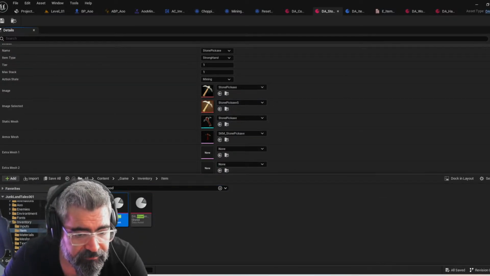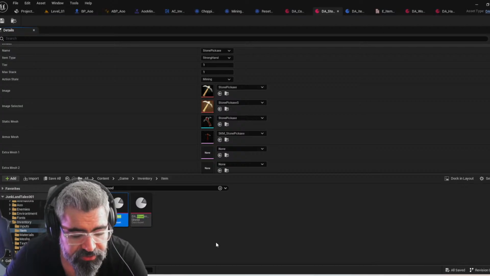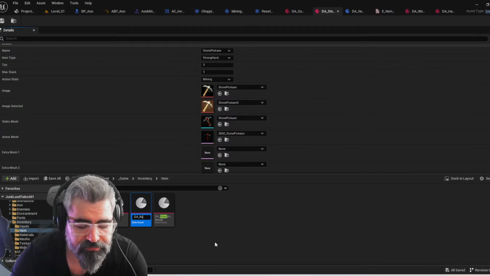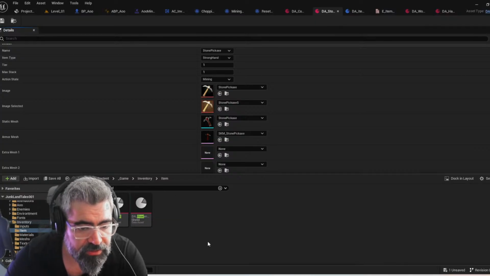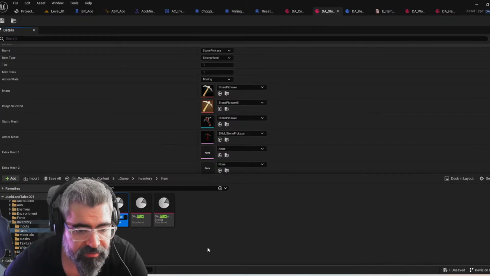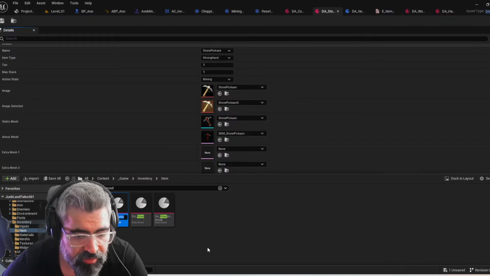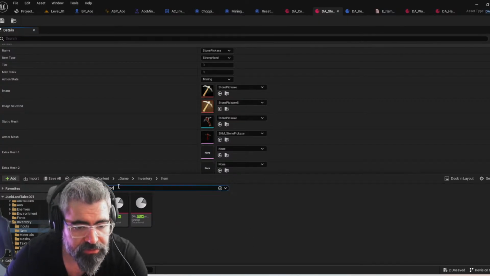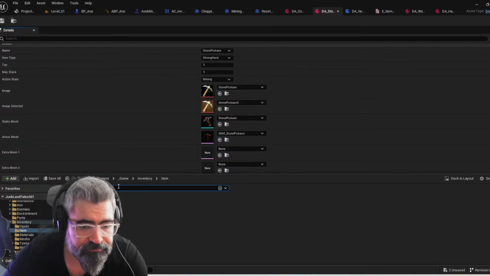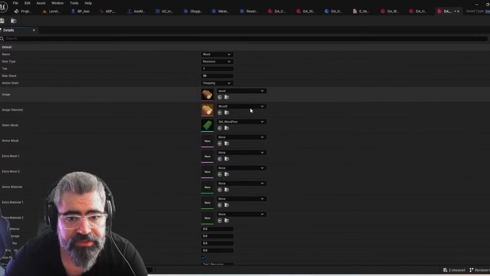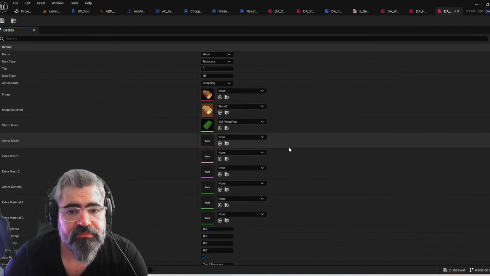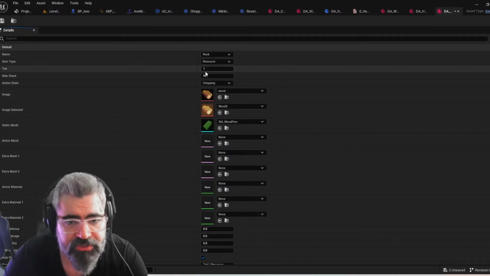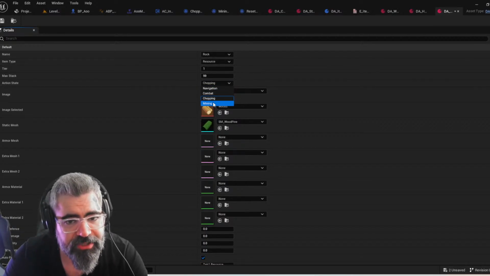So again, this is wood and hardwood. I duplicate the wood and I call it rock. I'm going to duplicate the hardwood and call it copper. So now let's go with the rock. So here's the rock. This one is going to be rock. Just one by one. Not chopping, it's going to be mining.